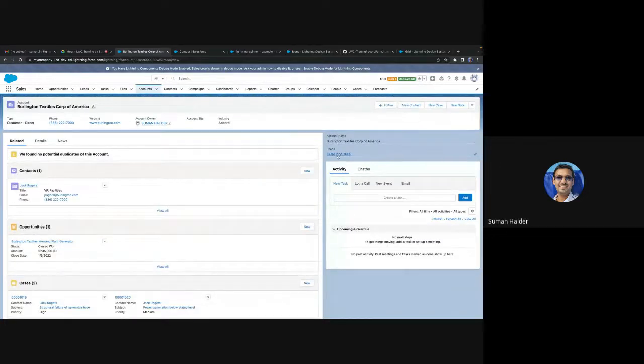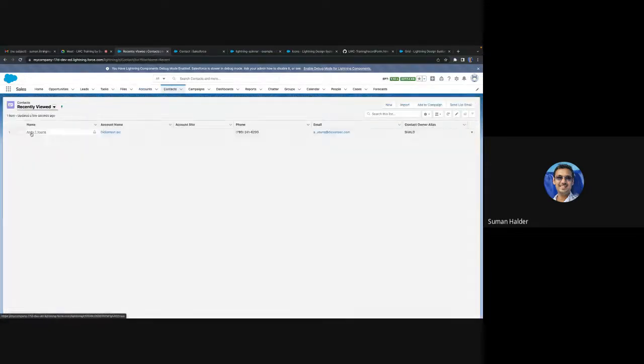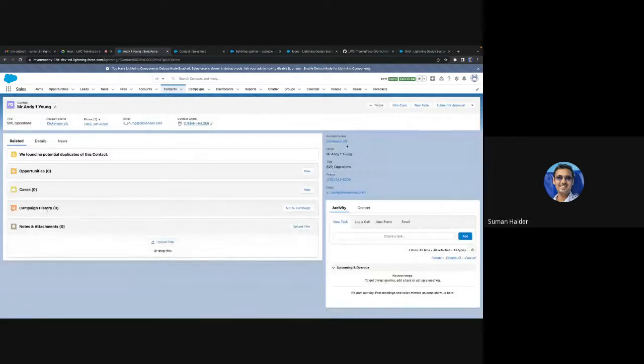See, this is my account name and the phone number, because the phone number and the account name are matching for this account. That's why it is showing up, but the rest of the things are not showing up. Actually, this is not a valid component to be used here. If I come here, see, the phone number is different, the account name is different. So this is the right component to be used.